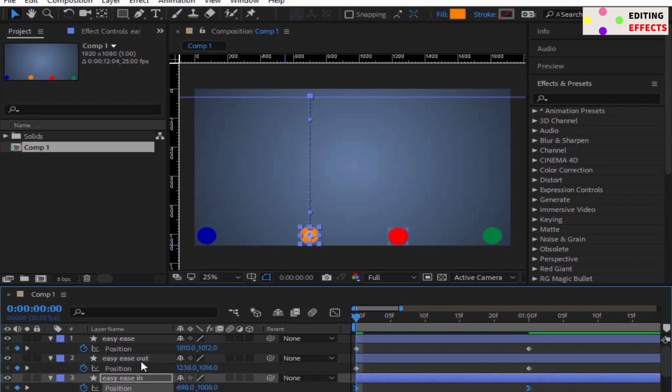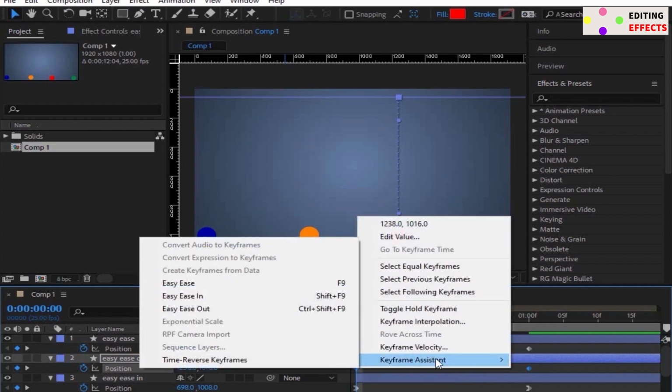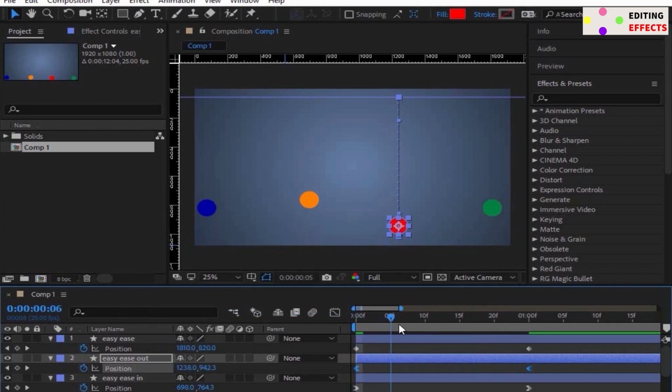Now we take the next option, which is Easy Ease Out. To take this, we select all the keyframes in front of the layer that we have generated keyframes and right-click on one of them. Go to the Keyframe Assistant and select one of the options in front of it, Easy Ease Out. When we select it, we see a sign like this, and this is another interesting change for us.